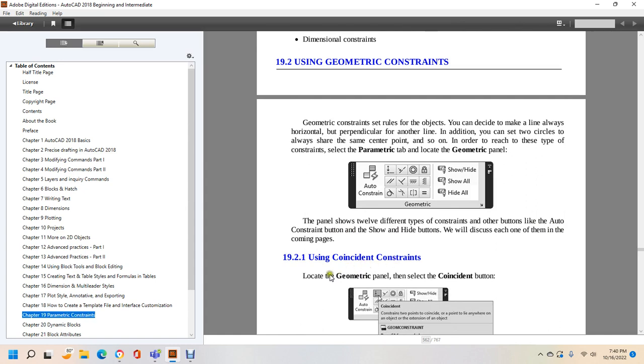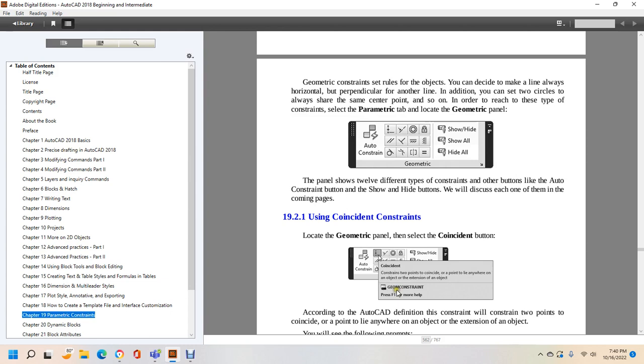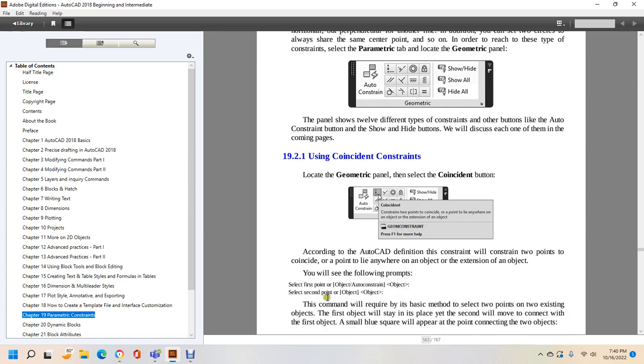Using coincident constraints. Locate the Geometric panel with the Coincident button. This is the Coincident constraint command. According to AutoCAD's definition, the constraint will make two points coincident, or make a point lie anywhere on the extension of an object. We'll see this with the following prompts.